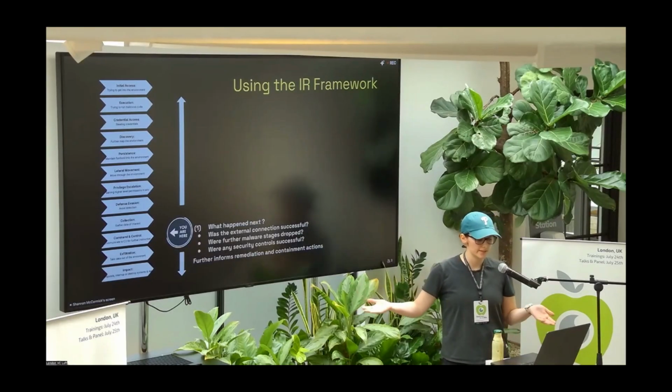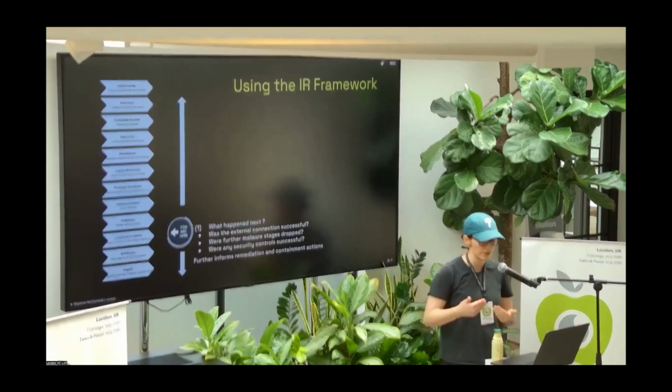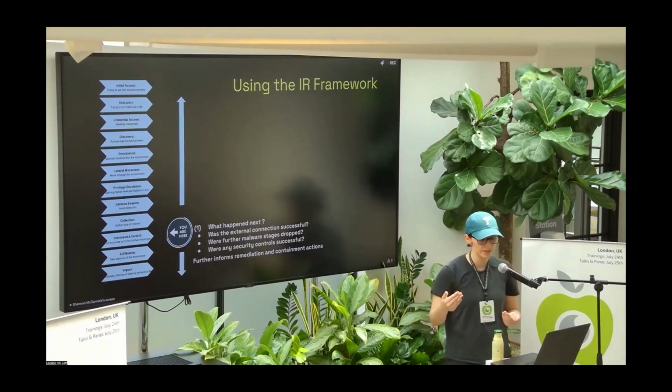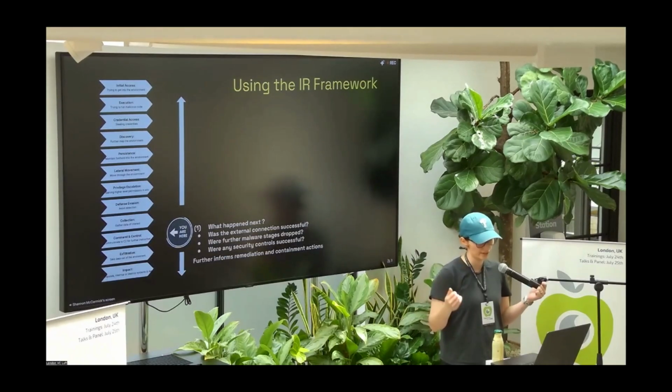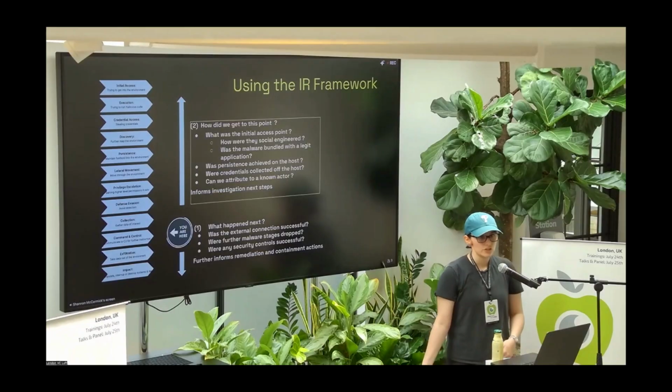So thankfully, the external connection was not successful. Thankfully, further stages were not dropped, though they are part of this campaign. And thankfully, our security controls actually worked, which is great. But we're not done. Let's go back.